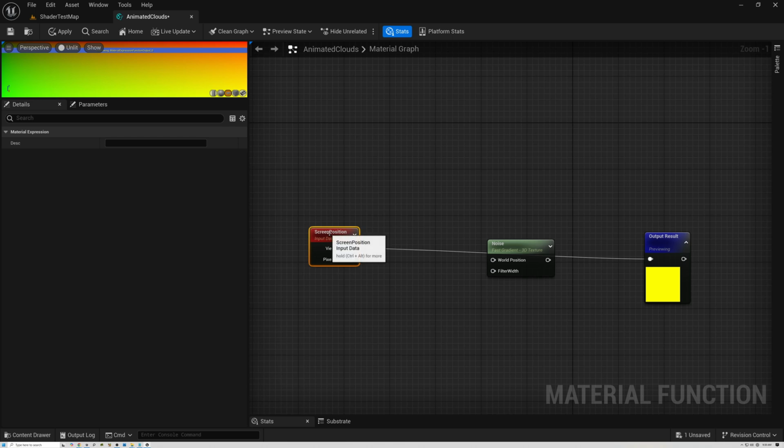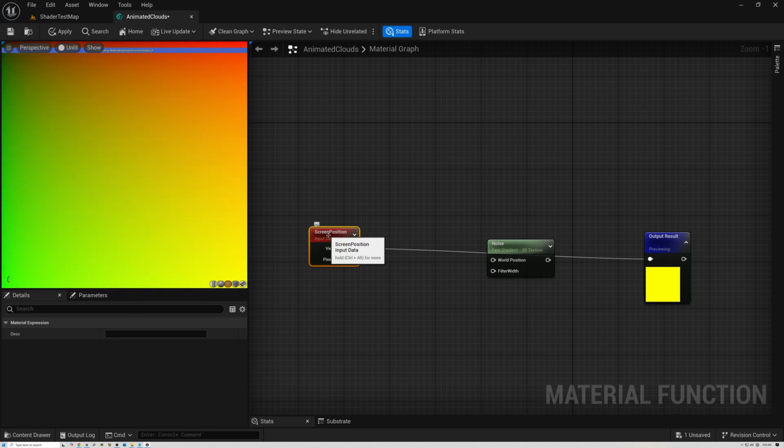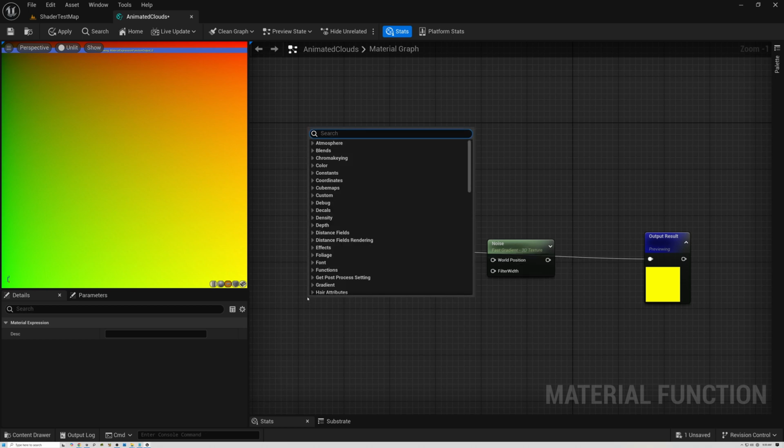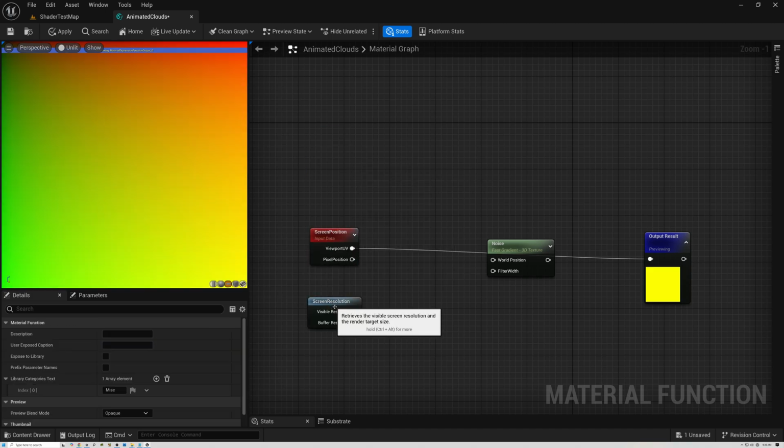And we want to correct this so that regardless of the aspect ratio of the screen we're applying it to, our coordinates are always going to be square so that they maintain the proper aspect ratio of the noise. Even if we have a screen that's long and thin, we don't want our noise pattern, when it gets projected, to look like it's stretched. And so the way that we're going to make our screen position coordinates square is we're going to bring in the screen resolution node.